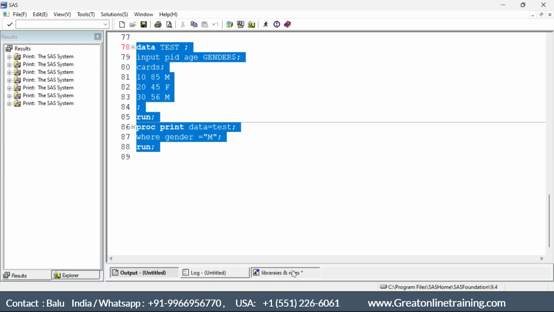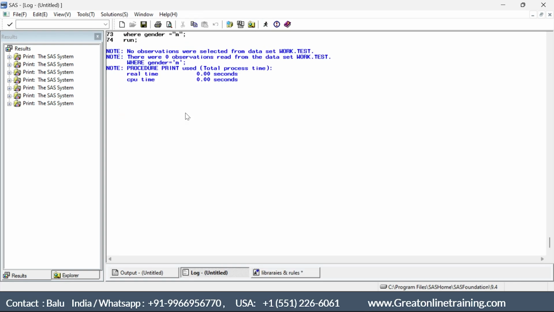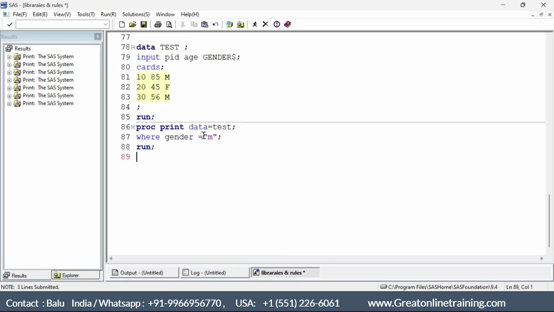So, okay, is it the same if I write M with a small letter? I'm making my gender variable name a small letter, that makes sense. Even with M in small letter, will it work? When I execute and run it, even the log says zero observations. It is not working. Understand what I'm saying? No observations were selected from the dataset work.test. There were zero observations read from the dataset. We are not getting any observations.